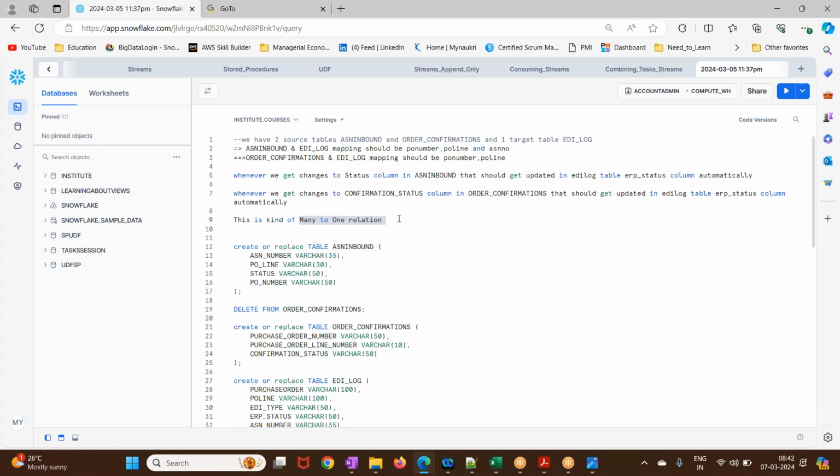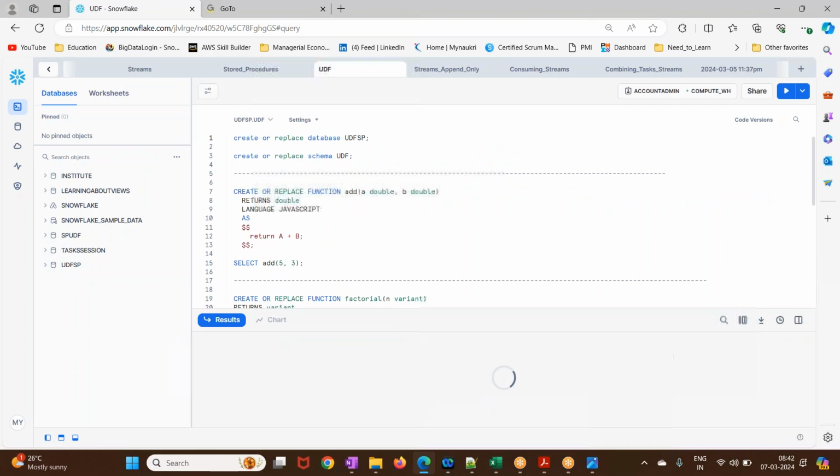Hope everyone is able to follow me. This is one of the requirements in real time, where you may need to work on applying streams on multiple tables as well. Do not panic in that scenario or situation. Any doubts so far in terms of stored procedures and user defined functions?